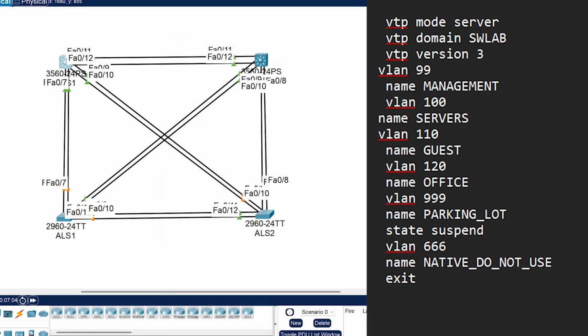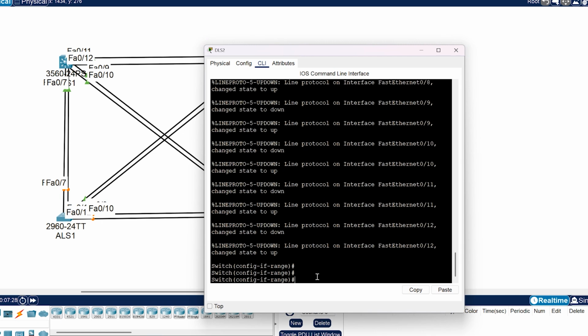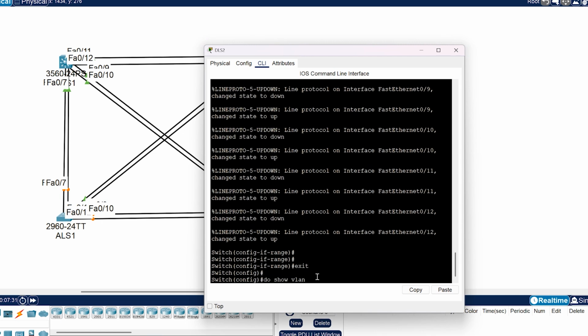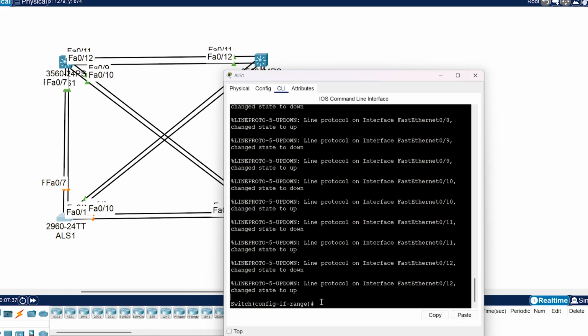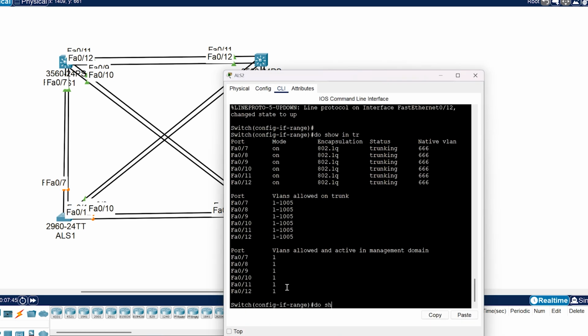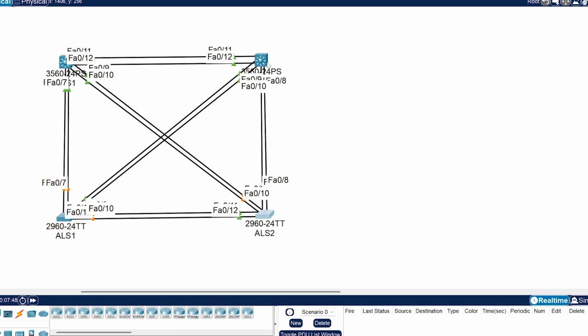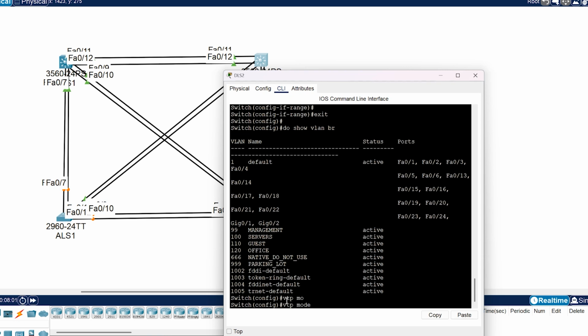Now using show spanning-tree root, we find DLS1 has the lowest bridge ID and is elected as the root by default. But in real networks, we want control over the root bridge elections. So we configure DLS1 as the primary root for VLANs 99, 999, and 100, and DLS2 as the primary root for VLANs 110 and 120. We'll also set each as a secondary for the other VLANs for redundancy.